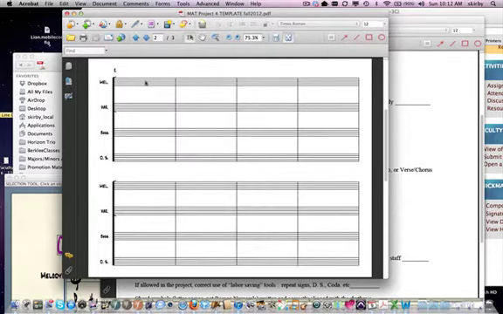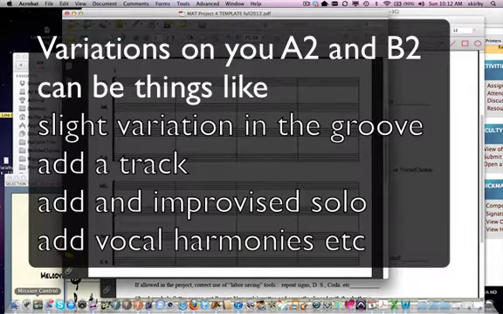Then what you record is your initial A, your initial B. Then you record also another A and another B with some kind of slight variation in it, an extra track added, maybe a little variation in the groove, or maybe an improvised solo or something else. You don't have to write out that variation. You just record it as an audio thing.